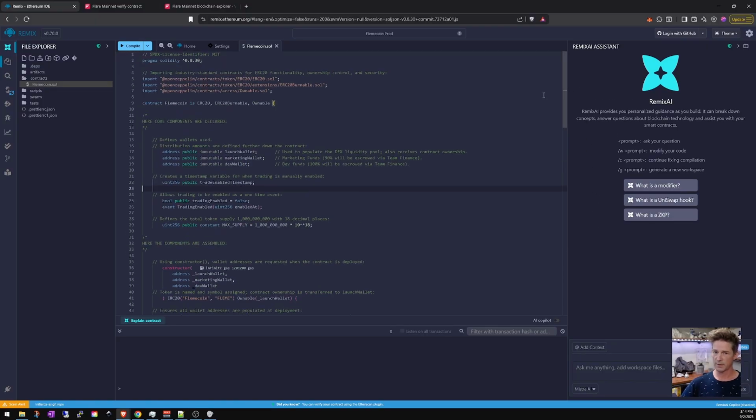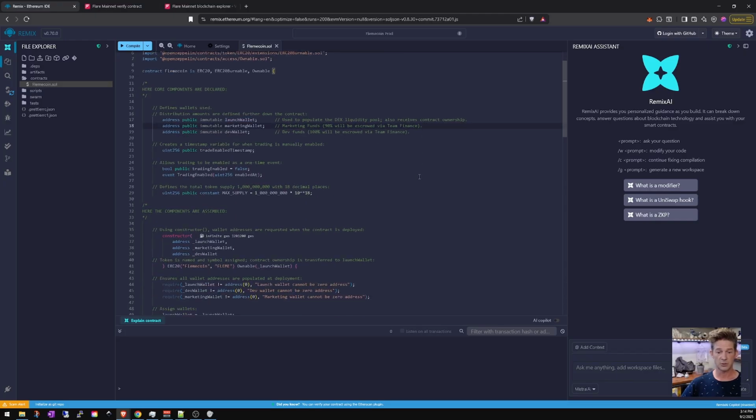Because of that, I won't go over it in full detail, but I do want to touch on a few major components. We have the 3 wallets that are used in the deployment of the contract. They will receive the initial funds, and launch wallet will be set to be the owner of the contract initially. So you can see that right here. The contract is ownable and it's set to launch wallet.